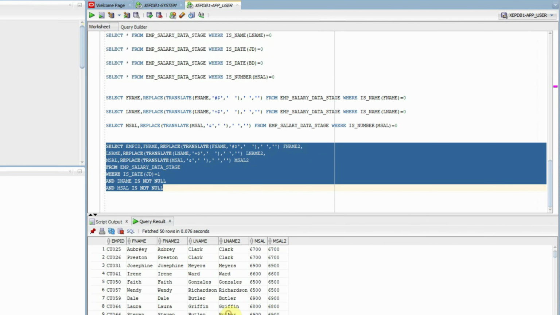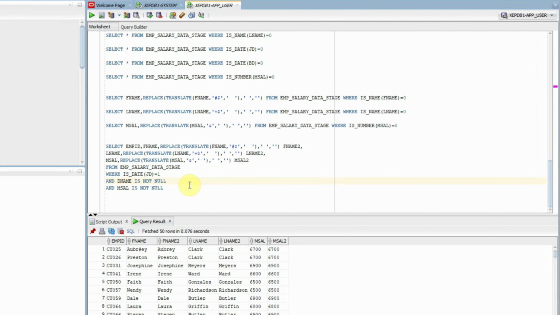Let's see the count, 505. So this way we can clean up as many records as possible or discard the ones that are not possible to be fixed before loading the data to the actual table. Now this is just a preview of the fixed data, and we need to add all the other remaining fields here because we are still missing the joining date and the birth date fields.